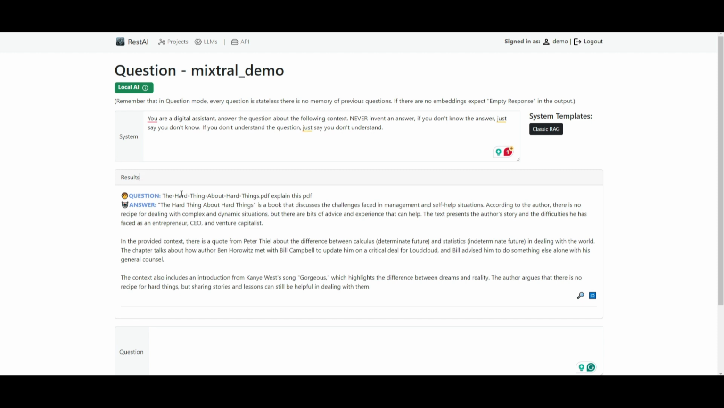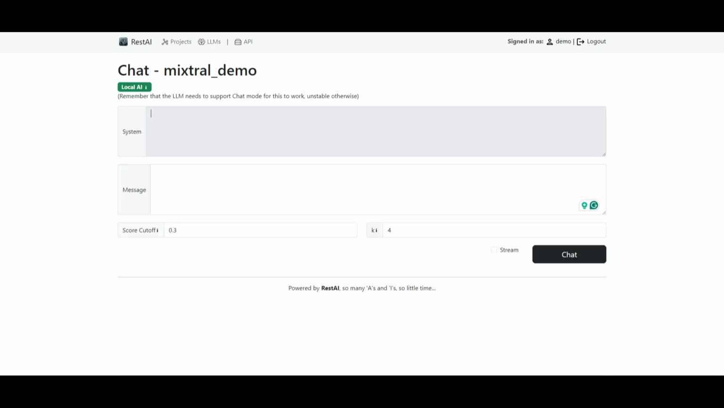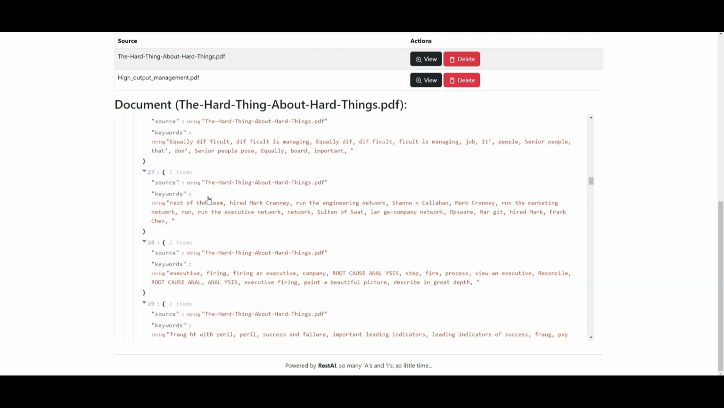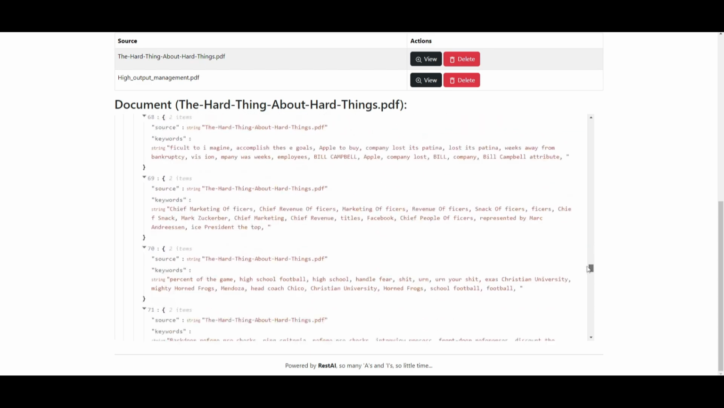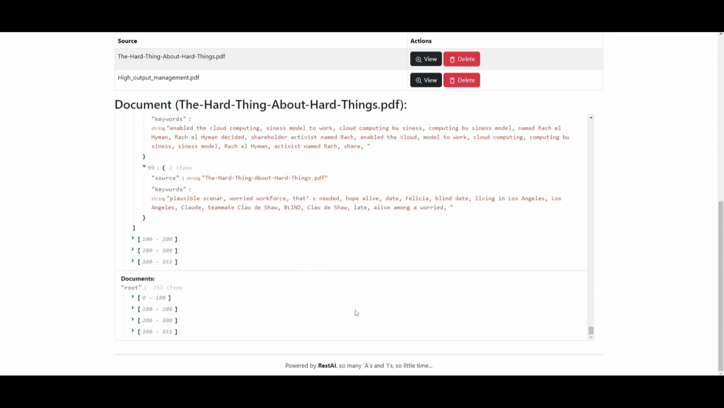So what I asked was, The Hard Thing About Hard Things, explain this PDF. I basically just said that this is a book and I want you to explain it. And then it was able to give me this answer where it stated that The Hard Thing About Hard Things is a book that discusses challenges faced in management and self-help situations. It goes on to give me the best information that is needed to fulfill the query that I provided it. And you can see that based off of its RAG system, it was able to retrieve it from the parsed section of the document that was uploaded. And you can see that it does a great job in detailing all the different sections of the book, and you're going to be able to get the relevant answer easily.